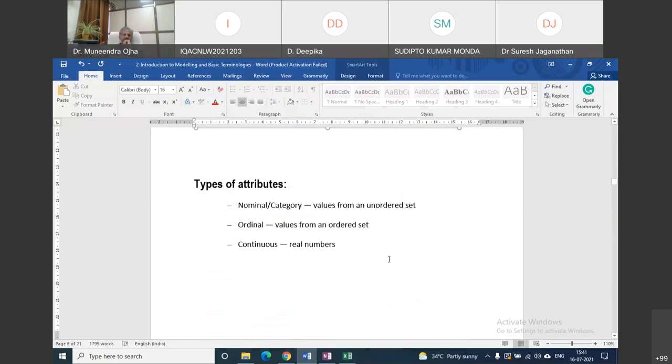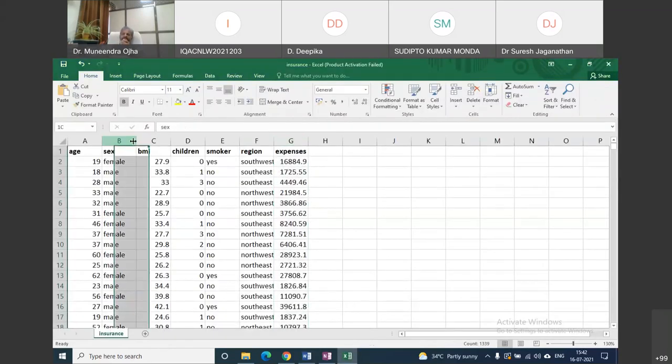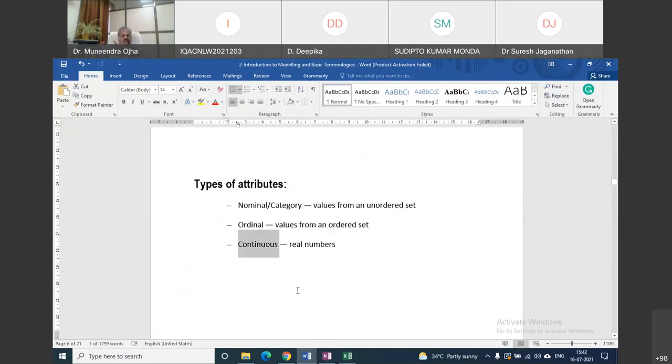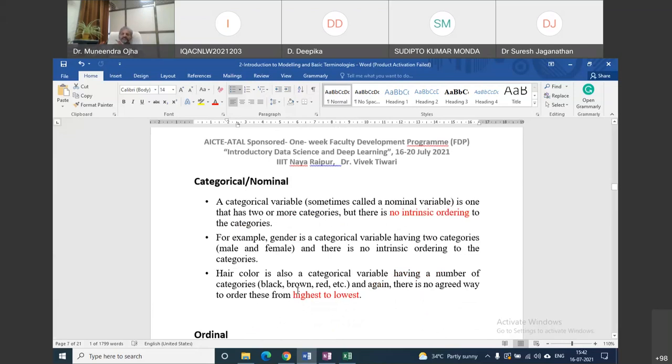I think the last theoretical topic is here: the types of attributes. Don't consider these types of attributes as part of data types. I am not going to explain data types. It is the type of attribute, meaning the column, what kind of attribute it is. There are many kinds of attributes, but at the beginning you can understand three types: categorical, sometimes called nominal, ordinal, and continuous. For simplicity: categorical variable, ordinal variable, and continuous variable. Categorical variable means it is a category, and that category may have different labels.